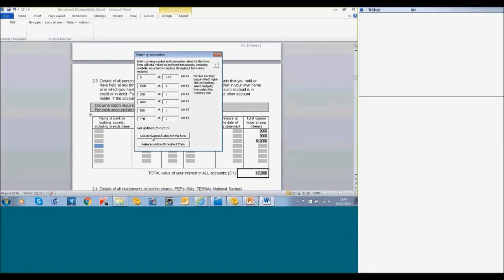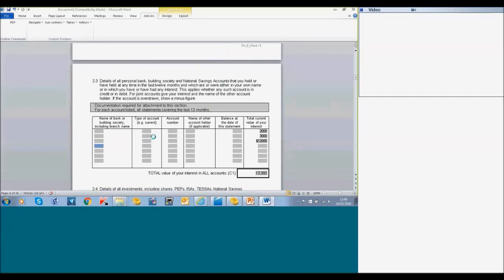Click on Update Symbol Ratio, and you can have up to 6 different currencies that you're doing at the same time if you put in the relevant exchange rate. And then click on Update Symbol Ratio, and you see the total will change to pounds. So this is now in pounds. Okay? Again, something simple, but very effective.